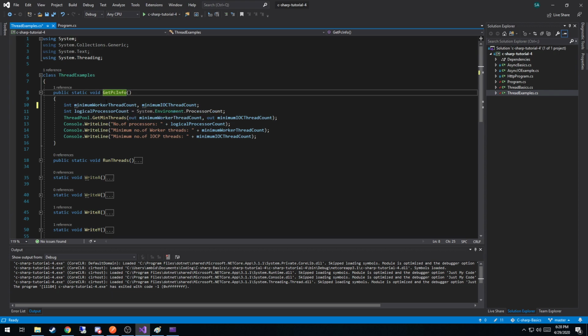So what are the values that we have? We have the minimum worker thread count, so the minimum number of worker threads that the common language runtime will support on my machine. We have the minimum number of IOC threads.